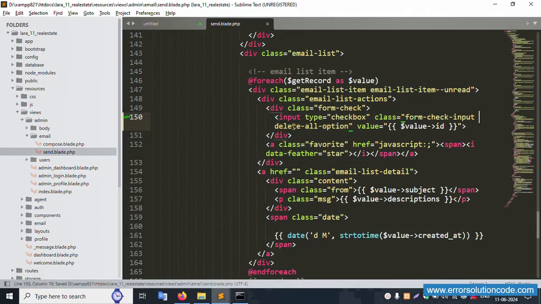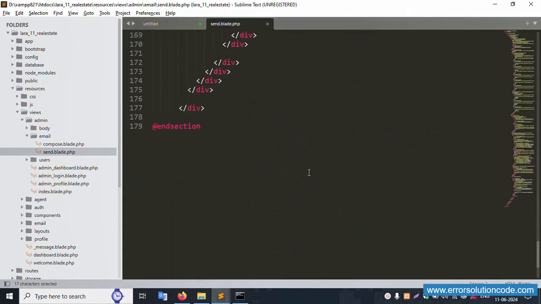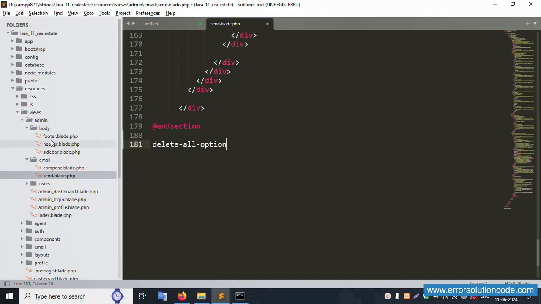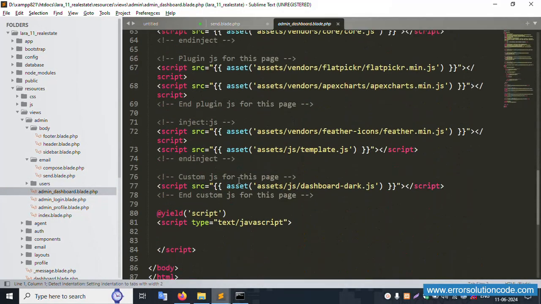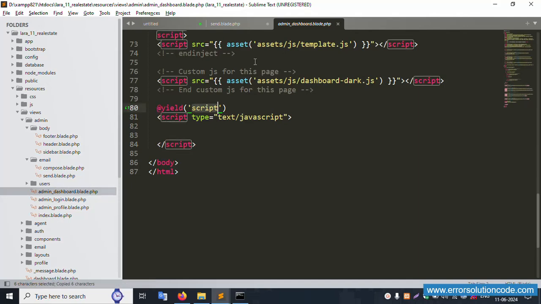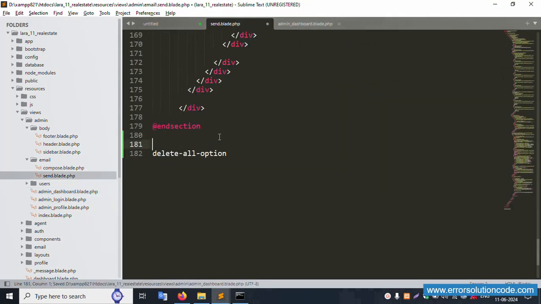Let's copy this class and scroll down. Save the file successfully and paste it here. This class is pasted. Let's look at the body tag inside app. This is the app login, this index, this dashboard is open. The script is already available inside it. Let's copy this name, section, and paste here, and this is the end section.